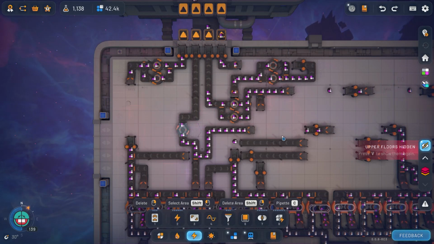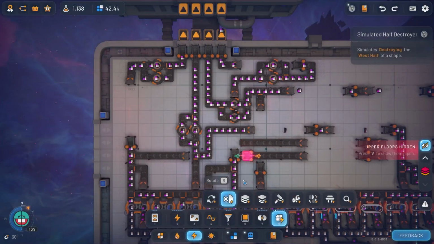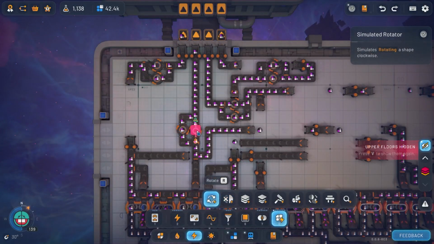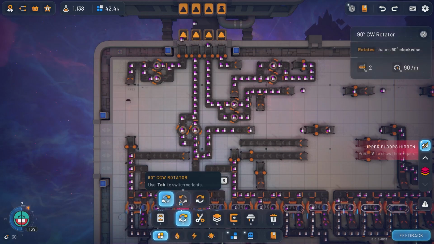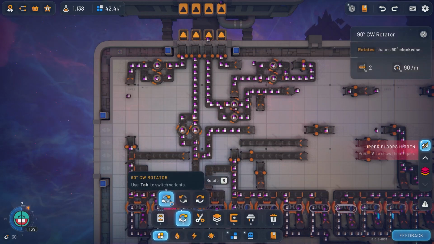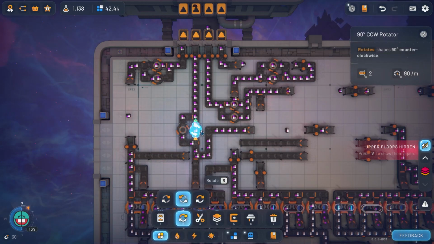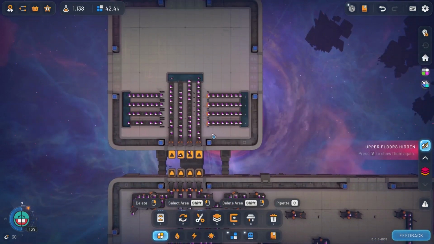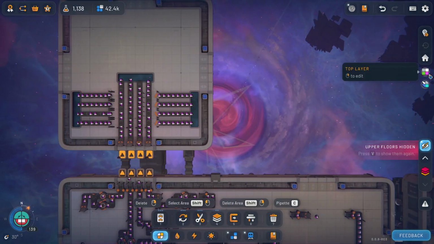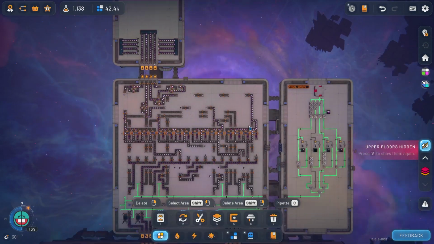Maybe I should replace them instead of deleting them. Yeah, let me rotate this. Not a virtual rotator, a real rotator. It's been too long, I've forgotten how to play this game. So this is a clockwise rotator. We need counterclockwise rotators for all of these. I believe that should do it. And now we should get the correct shape. And remember, I cut out the green square part of it.